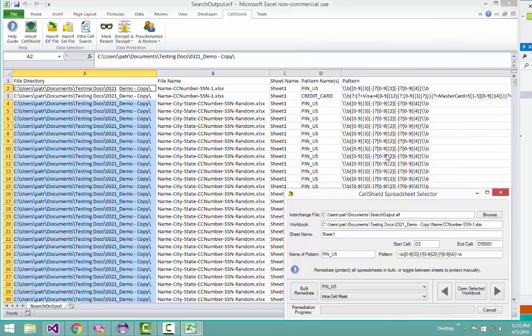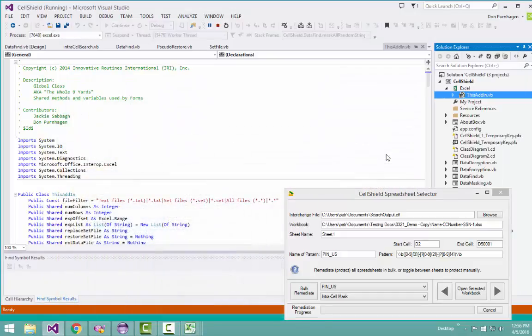The bulk remediate feature opens every document in the EIF list, performs the specified masking function, and then saves and closes each document automatically. The audit column in the EIF file is updated with the action details. The EIF file is minimized to allow the program to run in the background. You can see it running in the progress bar below the CellShield spreadsheet selector. You can also cancel the operation at any point. Please note that this may leave some of your files protected and others unprotected.